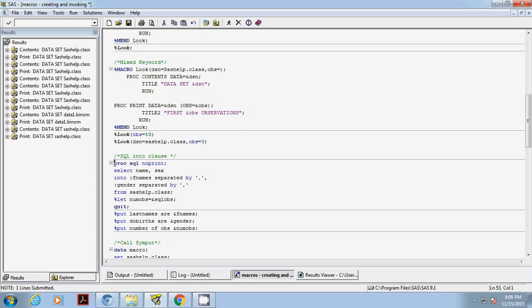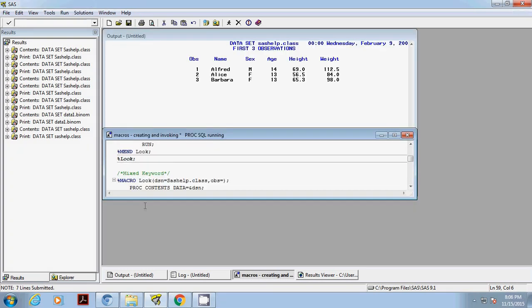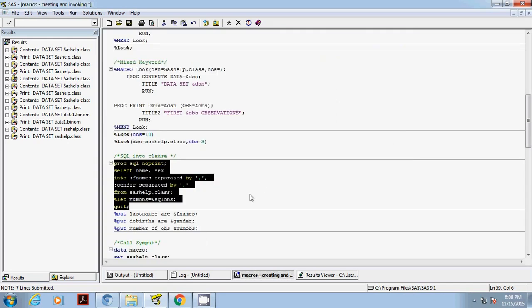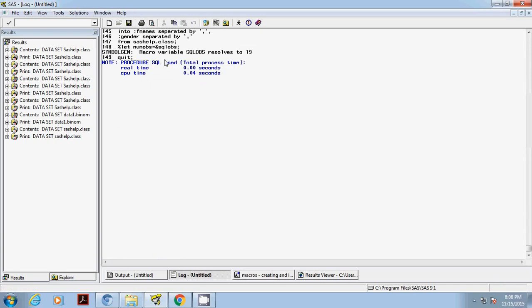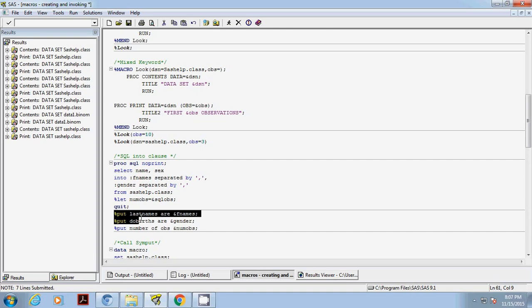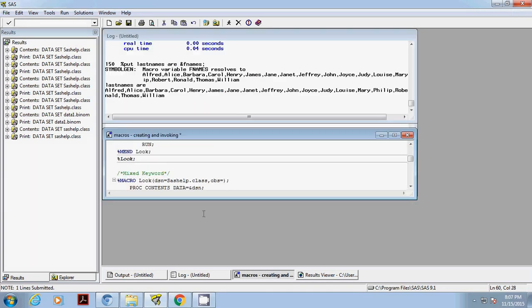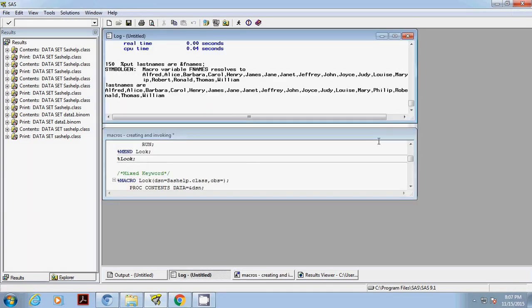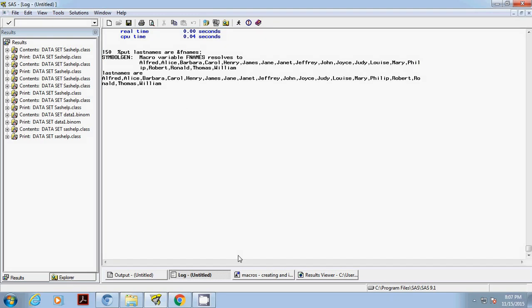I'm going to run this here. This is already Lisa. It's showing 19 because we have already mentioned it inside the let number here, and this is local, so it's going to show that here itself. Now I'm going to invoke it by mentioning this put statement. We're going to see this in the log. Put last names as. If we see here, we will see this. These are the names.